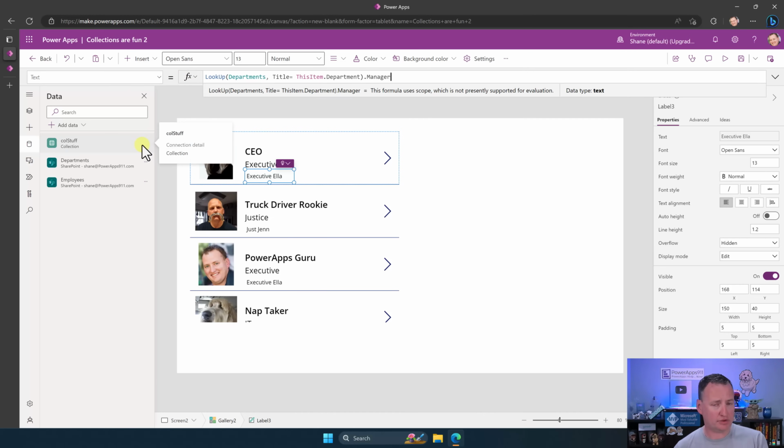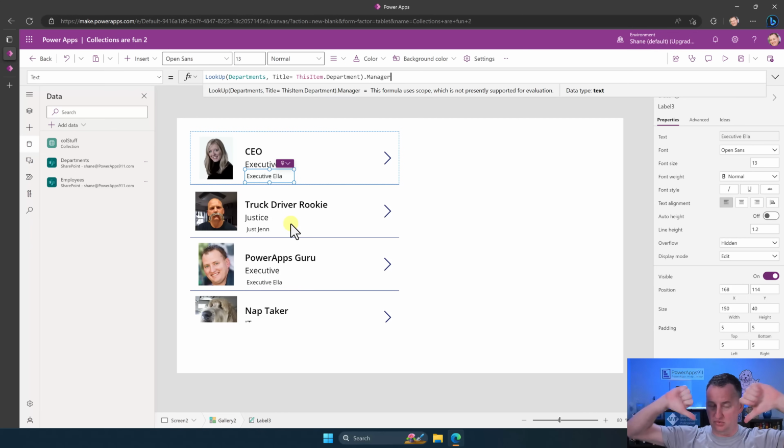So the problem with doing this: this works, but this is terrible, don't ever do this. What's happening here is that for every one of these departments, it is making a call to the data source. So if there's 100 departments here, then we're calling SharePoint 100 individual times to find those 100 different managers. Boo. Departments isn't going to change, and it is a tiny list, right?